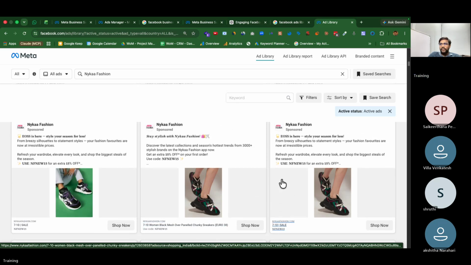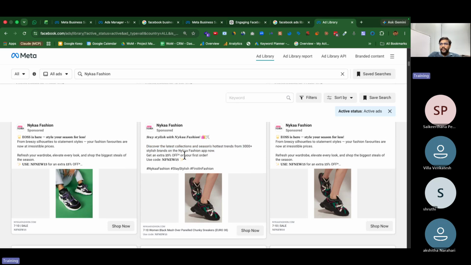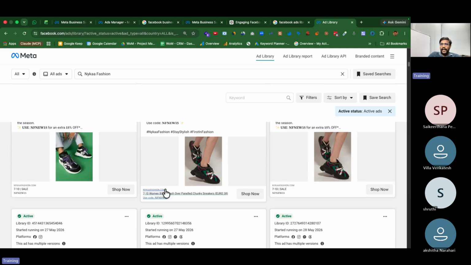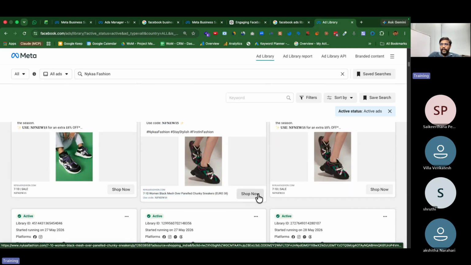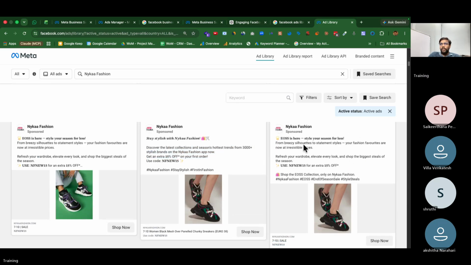Here see the headline also changed. Here they have written discover the latest collections and seasons. This we call as a primary text. This is the primary text. This is a headline. This is a call to action. So call to action is same. Image is same. But if you see the title changed. Here the primary text is also changed.